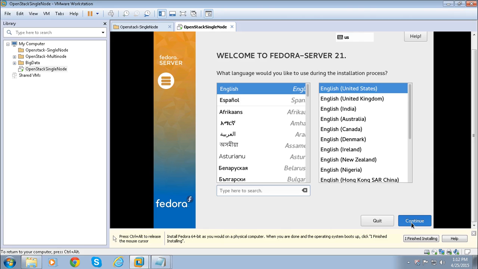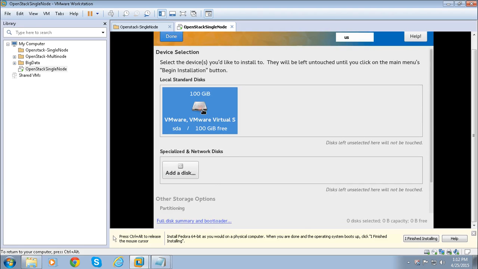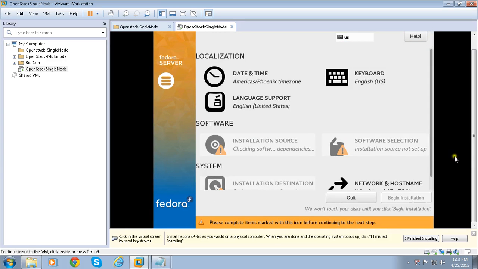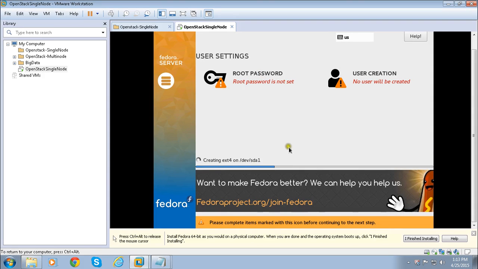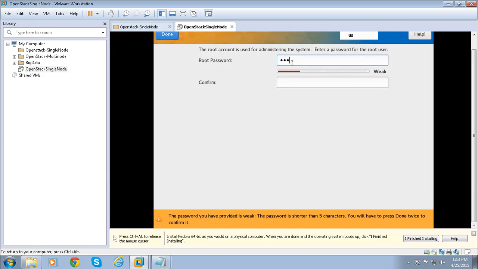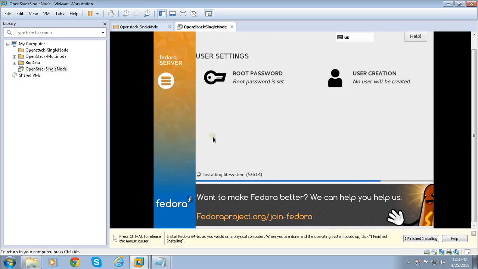Click continue. Okay, installing the source and the system installation destination here. I'll select this one. Done. Okay, if you see here, begin installation. It started installing. Let me set the root password for it. I give ABC just for simplicity. ABC, you can keep whatever you want. Done. Okay, and this will continue. Let me stop my recording here.